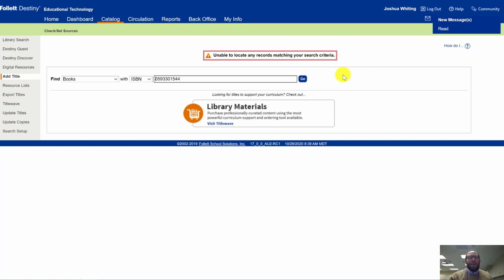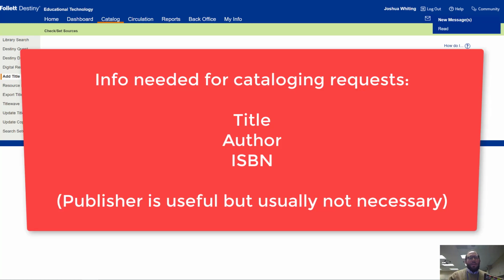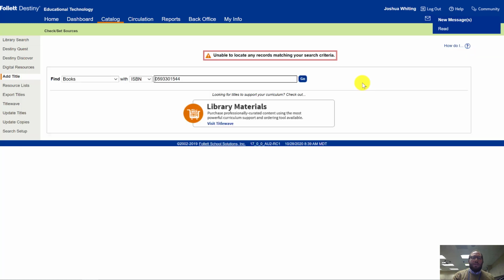So when this happens, you would just need to contact me, and you can either do that through email, or I have a cataloging request form that I'll show you in just a second. But the information I need is the title of the book, this ISBN number, and usually the author. A lot of times I can get away without even knowing the author. And then what I'll do is either find a record for that book from another source, or build a record from scratch and let you know when it's ready for you to find in the catalog so you can add your copy.